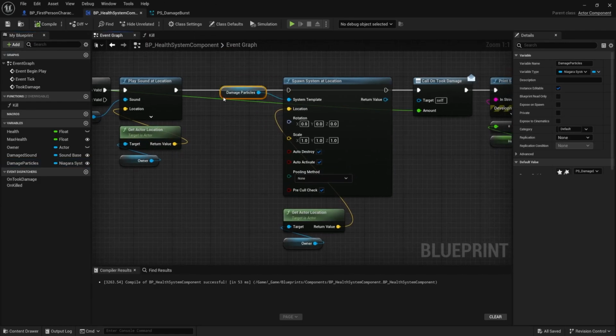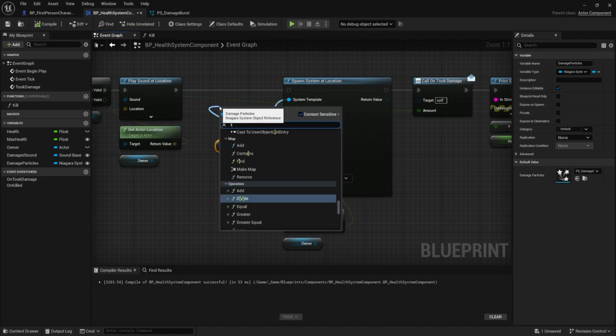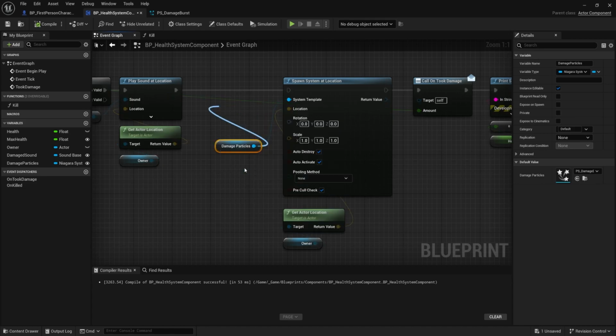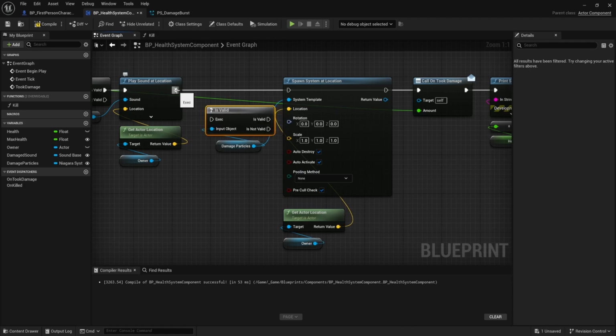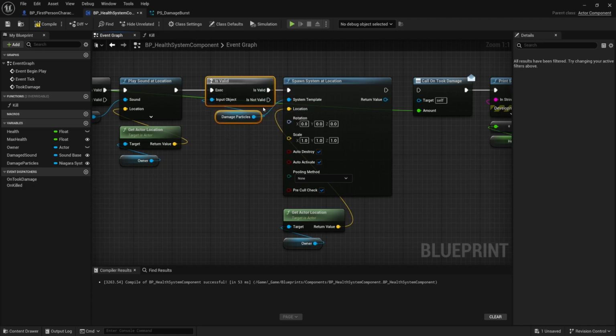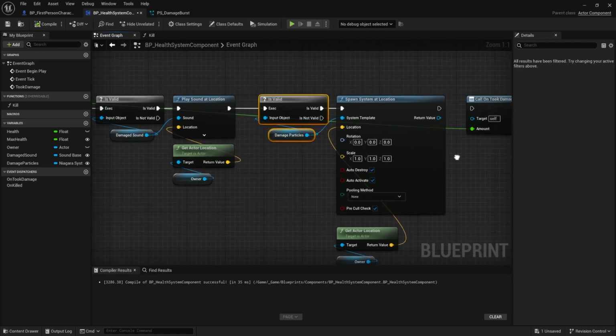Now we also need to check the validity. So I'm going to pull this down here, pull off and say is valid question mark. And we will pull into the execution pin. Is valid. So if it is valid, then we want to play it, because technically we could reassign it to none, or the designer could. Because they don't want any particles to play, we don't want our code to fail, we just want to ignore it. Now, here's another thing that is not quite obvious.